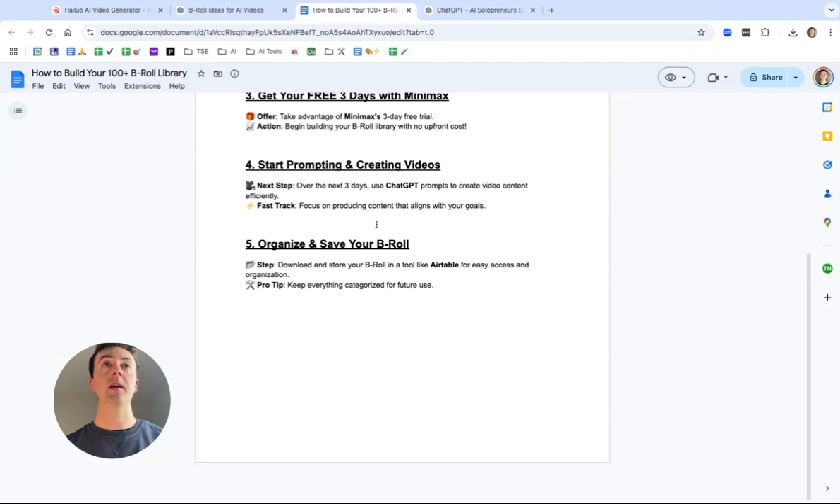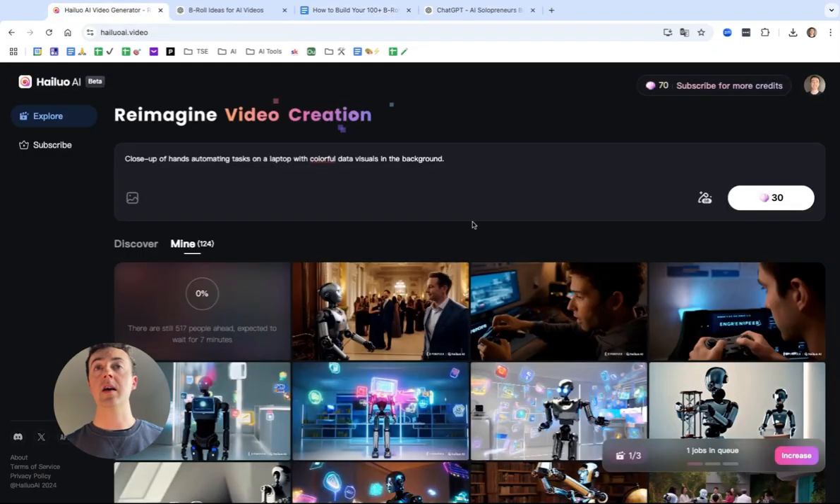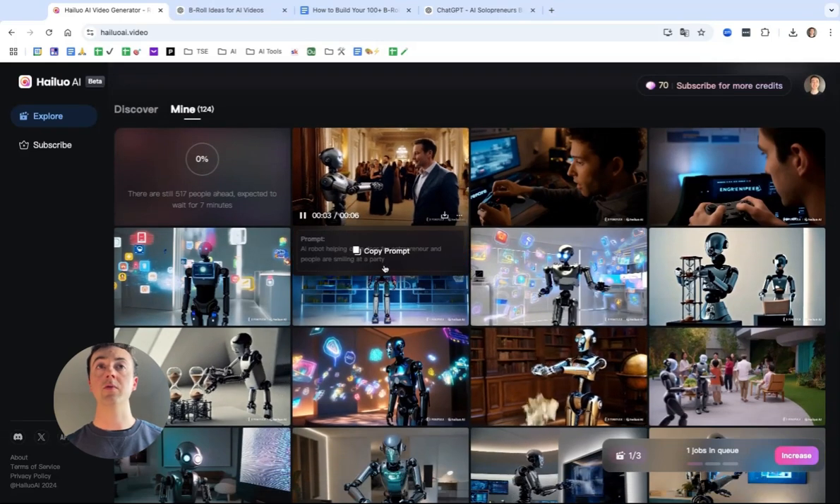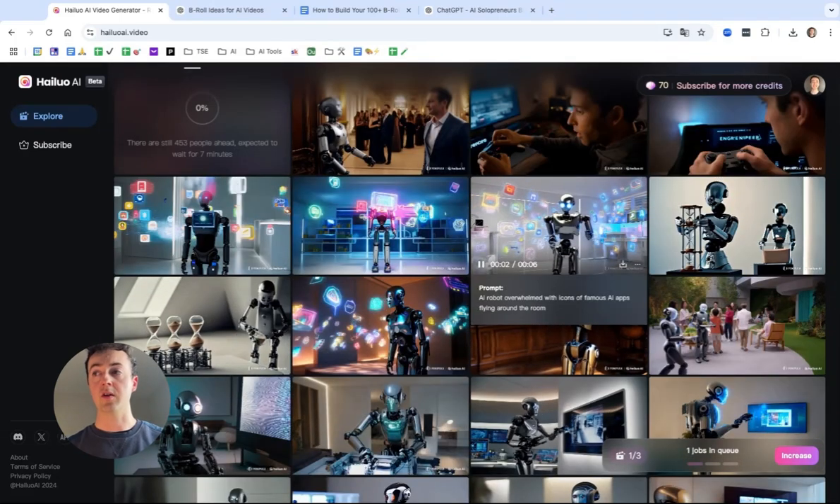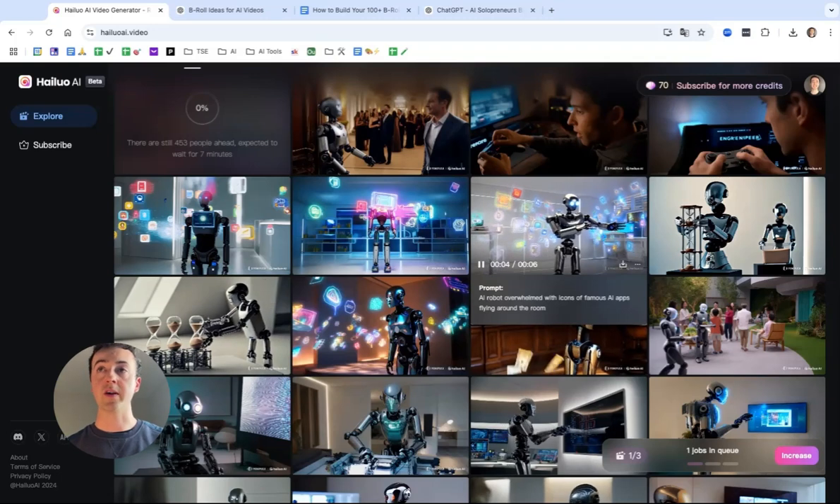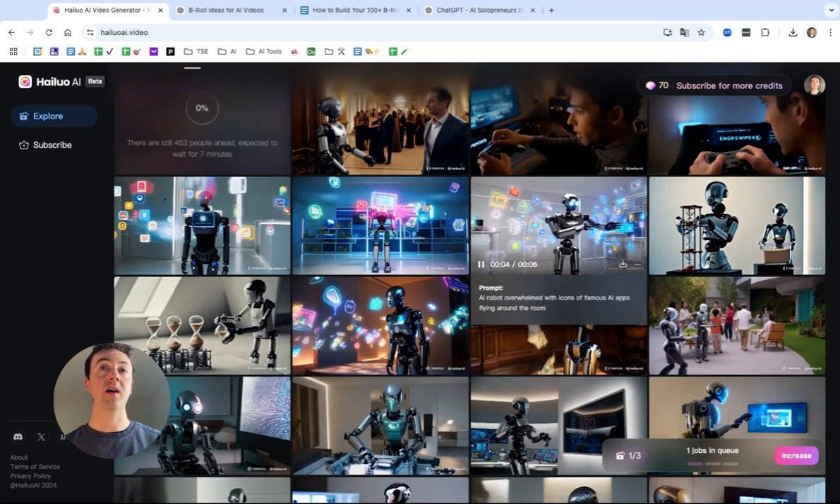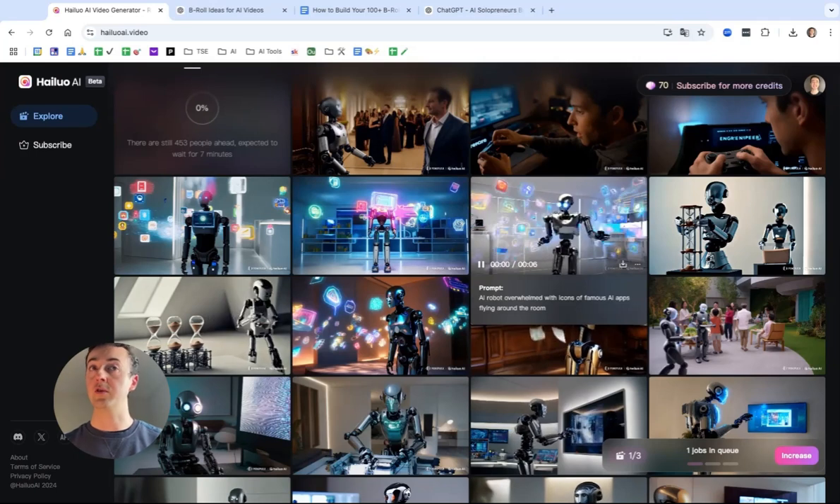and once you've done that, I recommend as the last step you actually go through, download everything, save the prompts, and store it either in a simple list, but I recommend Airtable. This will just keep it categorized, and it'll allow you to do some cool things for future use.